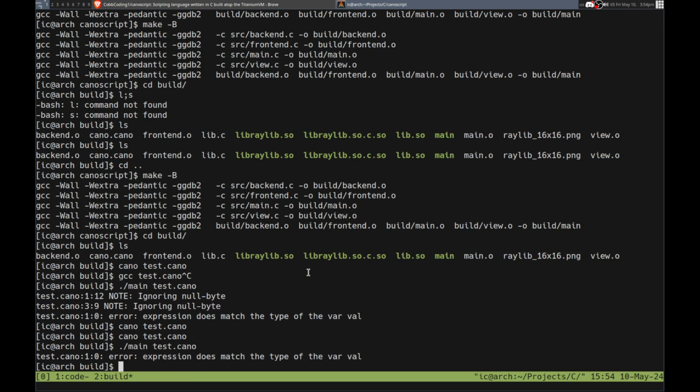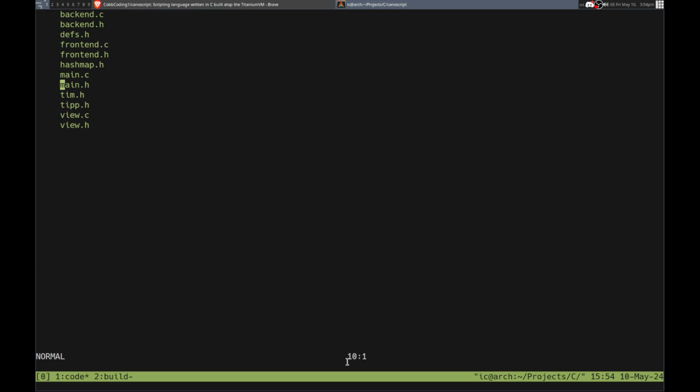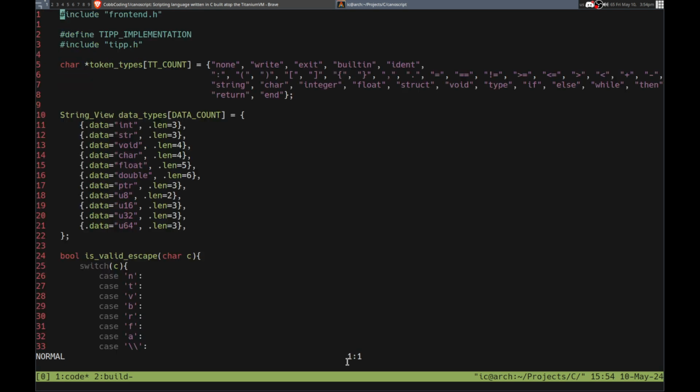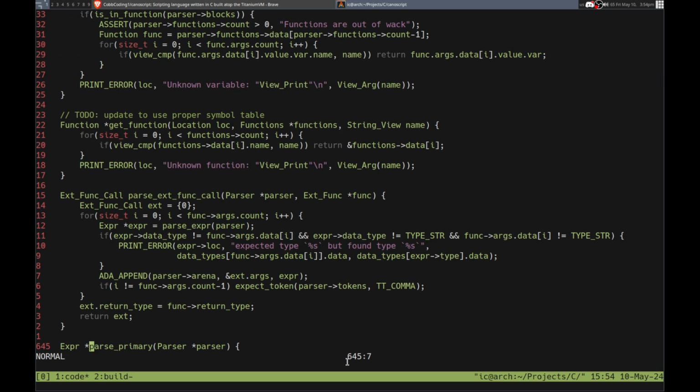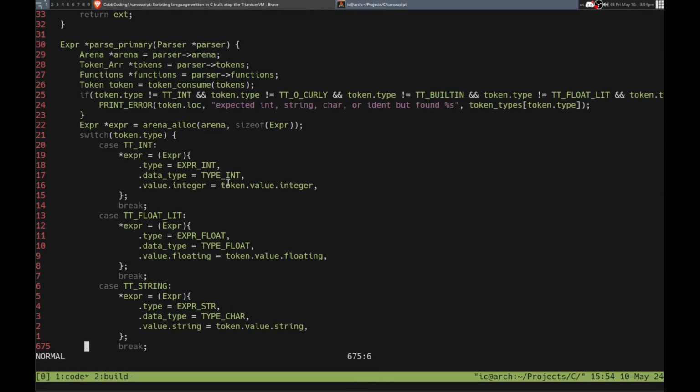Okay, I'm not sure. Expression does not match the type of the var value. Oh, okay, you know what? We need to update the types in the expressions, because they return types there. Sorry about that. So let's do parse primary. And yeah, so we have this. So let's look at this. How is that going to work?